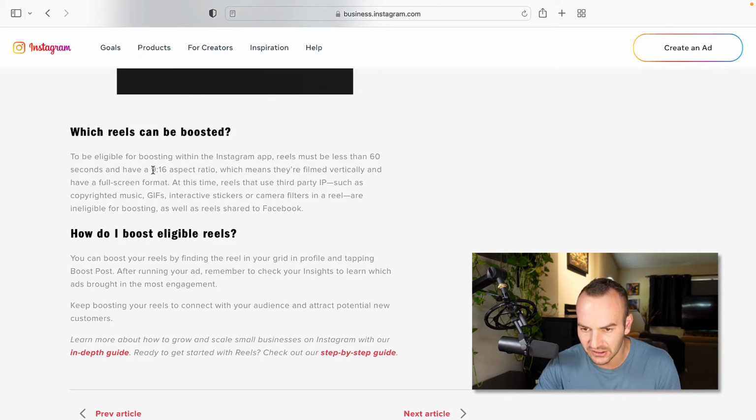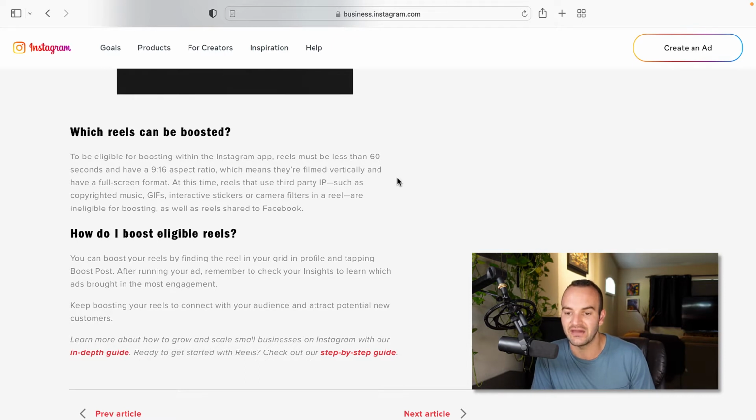And if we read here, which Reels can be boosted, it says to be eligible for boosting within the Instagram app, Reels must be less than 60 seconds and have a 9:16 aspect ratio, which means they're filmed vertically and have a full screen format.